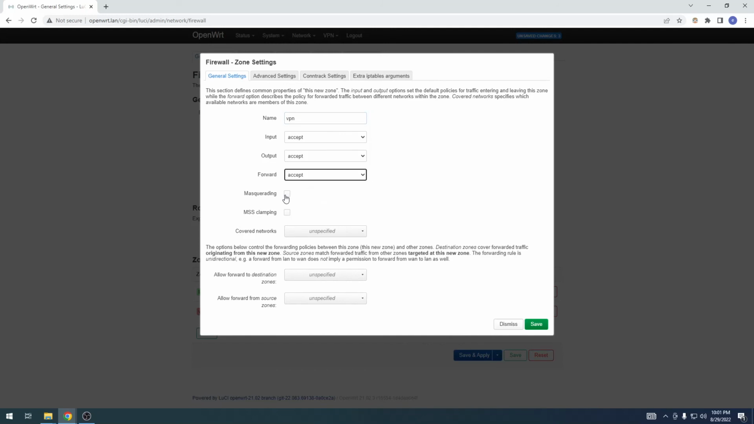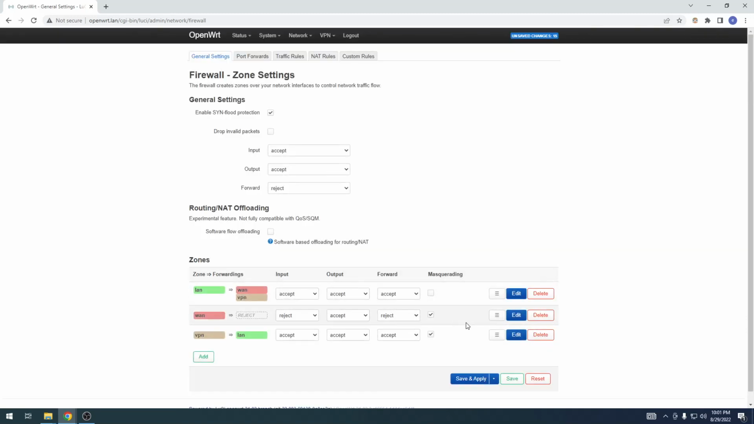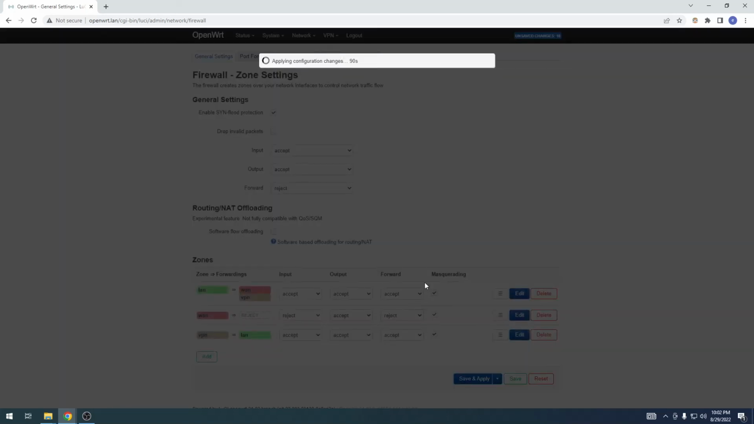Everything will be accept. We'll do masquerading, and then for these two entries down here, we're going to do LAN for both, which basically means we want traffic to and from the VPN to be allowed by the LAN firewall. Everything else looks good, so we'll go ahead and save this. And you'll see that the LAN firewall gets updated because it allows forwarding here. I'm going to go ahead and check masquerading as well. And then let's go ahead and save and apply this real quick.